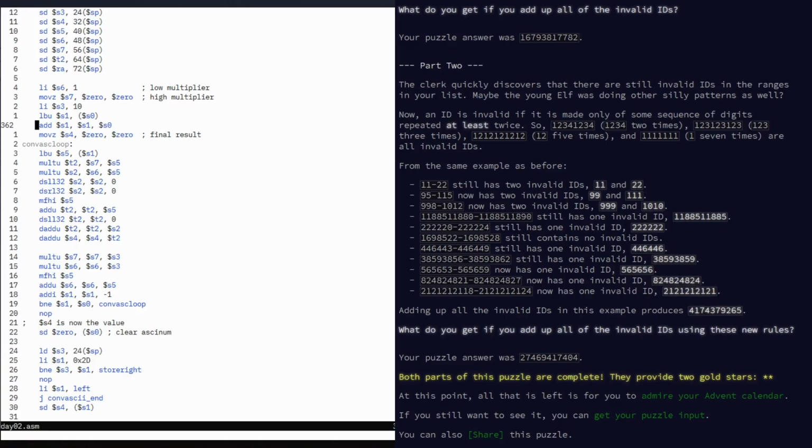So what I'm doing here, I've got a high multiplier for the top 32 bits, a low multiplier for the bottom 32 bits. Oh well, low, bottom, high, top, whatever. And 10 for the 10's multiplier, because I have to multiply by 10 every time.